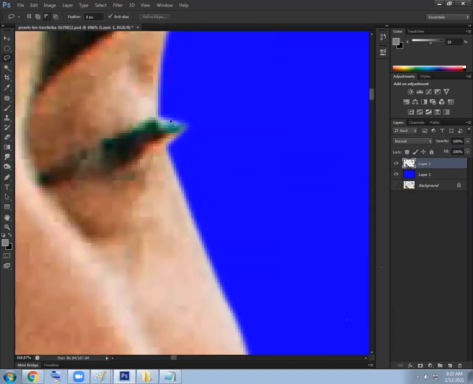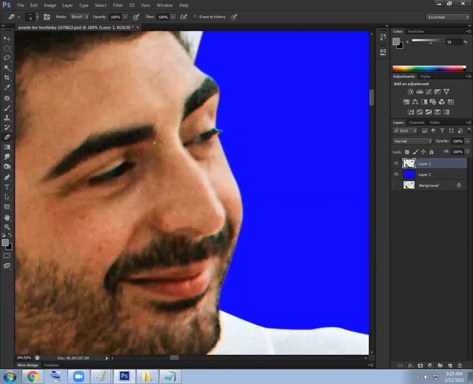White edges here. I'll take the eraser tool. Make it small and erase this portion if you want. Okay. Eraser tool, you can erase. Here is the eraser tool. E. Okay. The eraser tool will erase the picture.